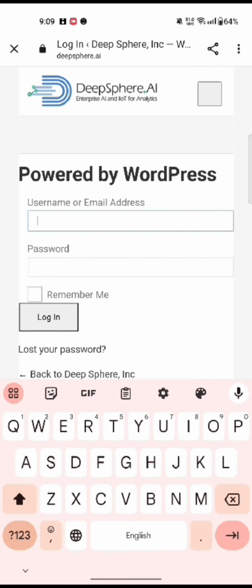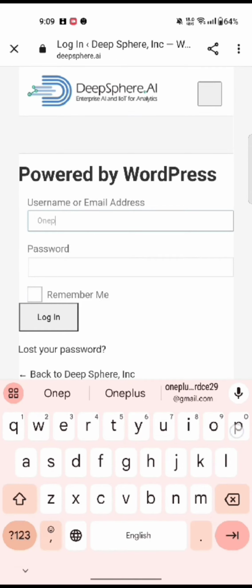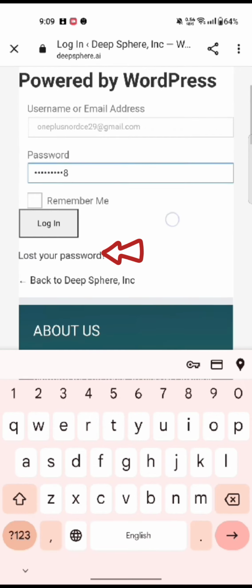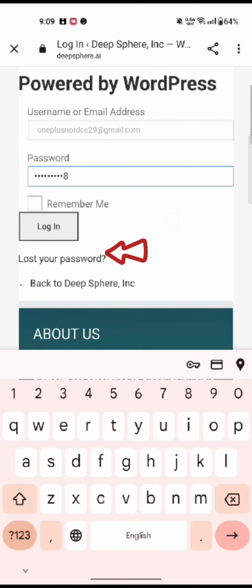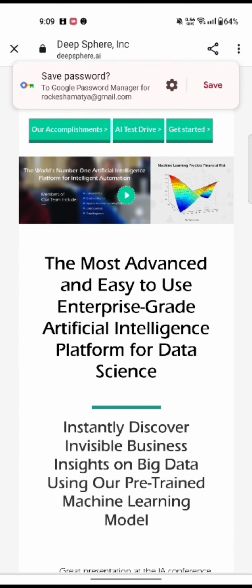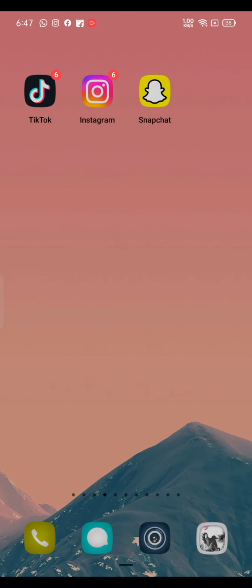On the next page, enter your username or email address and password associated with your Deepsphere's account and tap on Login. Tap on Lost Your Password option in case you don't remember your password. If you want your ID to be remembered next time you log in, tick mark on the box that says Remember Me. This is how you can log into your Deepsphere AI's account quickly and easily in just a few steps.